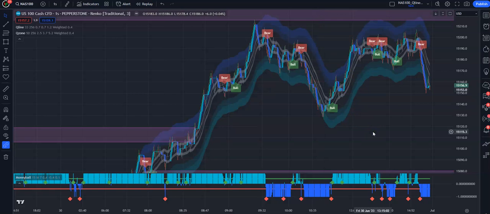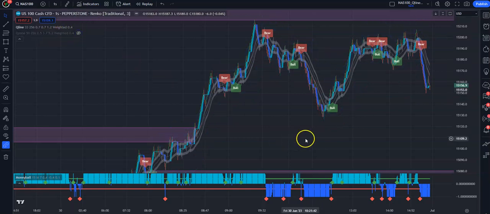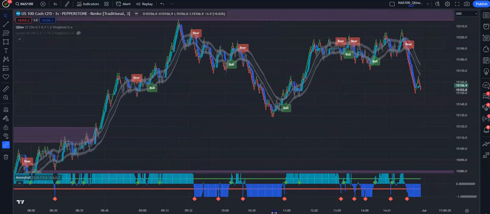So there you have it. There's the Q line signals, completely adjustable. You don't have to run the Q zone bands. You can hide those. You can just run the Q line indicator by itself. And basically it's a signals indicator.